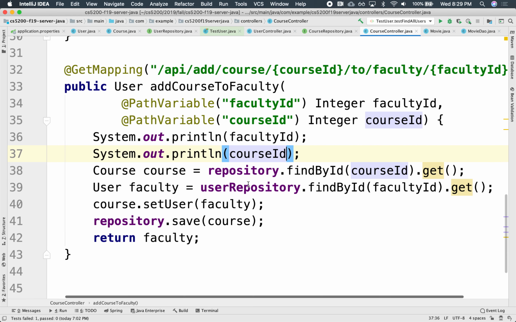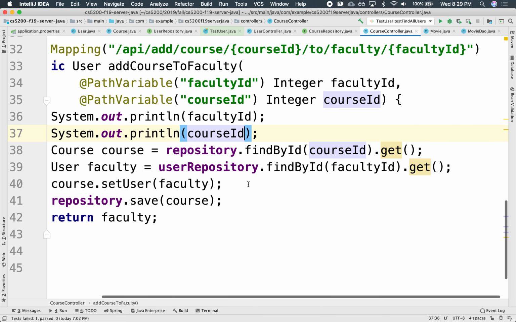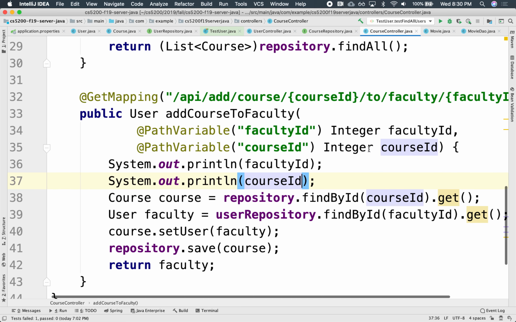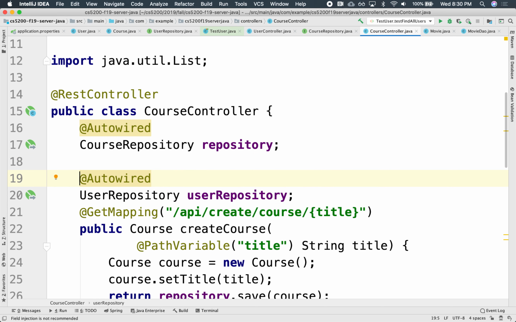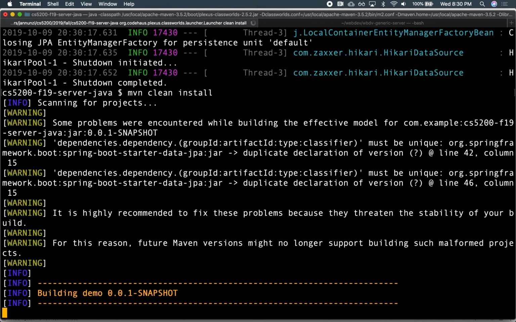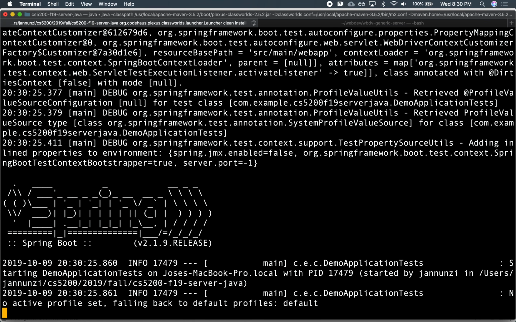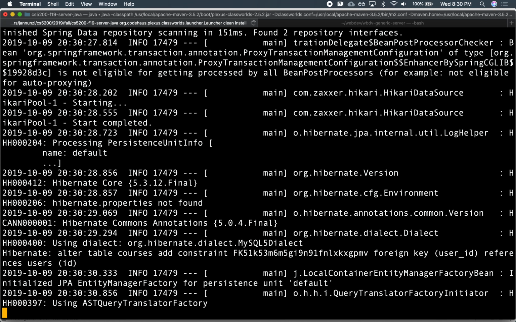What else could we look at this? Course, user faculty, user repository, find by ID, faculty ID, user repository. Oh, thank you. Yeah, AutoWire needs to be applied every single time on every single variable. Thank you. Yeah, so the null pointer was on the repository being null, right? Not that the ID was null. No, or the get returned null.